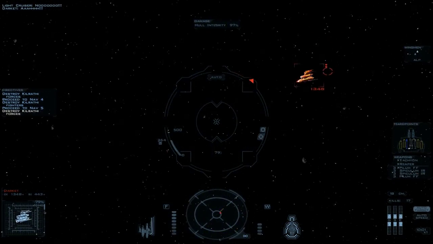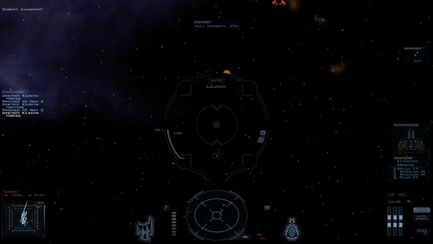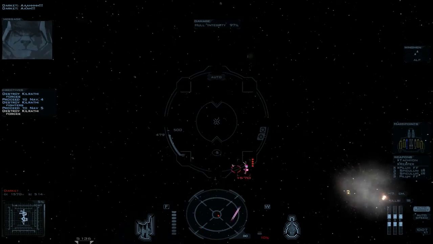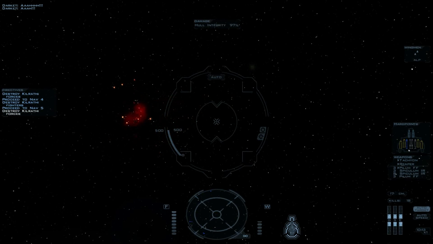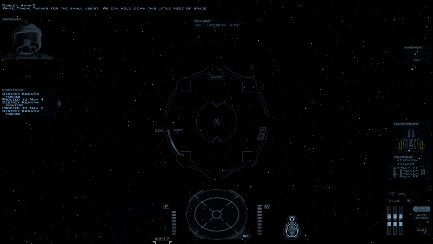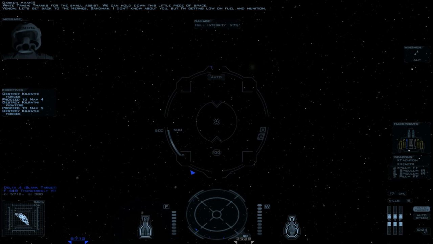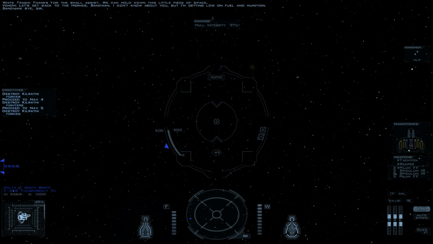Shake you up a little bit, that explosion. F5, wow. We are tearing it up. Two more capital ships down. Thanks for the small assist. We can hold down this little piece of space. Let's get back to the Hermes, Sandman. I don't know about you, but I'm getting low on fuel and munition. Aye, sir. Proceed to next waypoint. Not me. I am pretty much fully equipped. Because Excalibur beats everything.